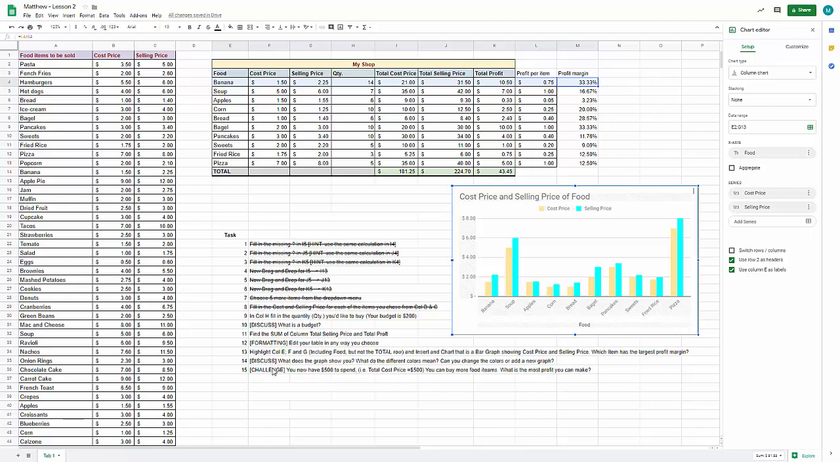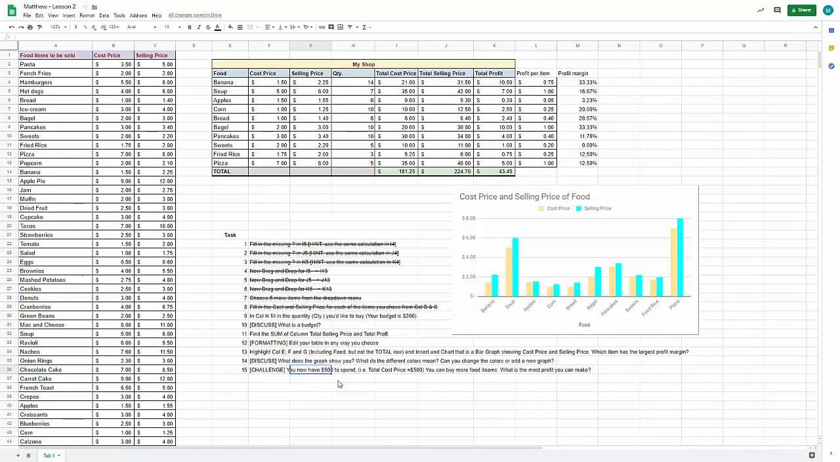So then the final challenge, and this is really intended to keep your students quite busy in solving and figuring out various things, is we give them now $500 to spend. Right, so the total cost price, or our budget, has to be $500. We can buy more food items. So what is the most profit we can make? Now, instead of being limited like we were last time with what we can buy, we can now buy various other things.